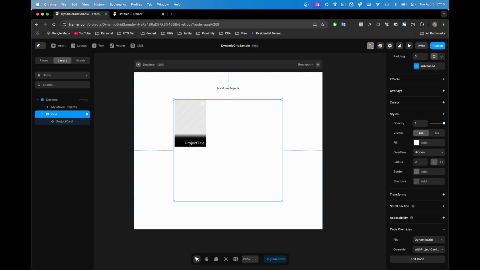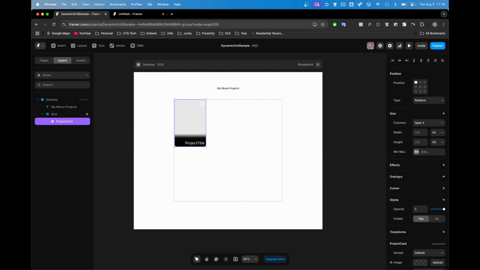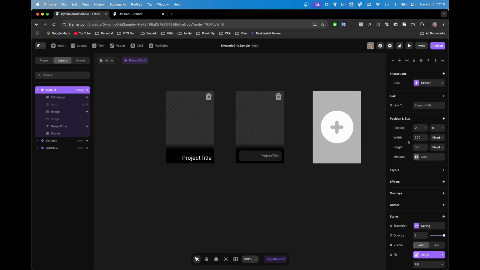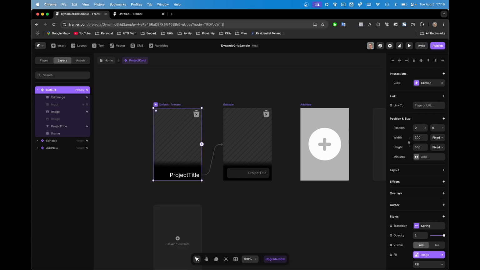So what we have over here is a grid component, a regular Framer grid component, with inside of that a project card. Now the project card is also a component, and it shows over here that it's not a code component, but just a regular visual component, allowing a designer or someone non-technical to go in here at a later time and start tweaking because they might not really like the way something looks or the way something feels or the way something animates.